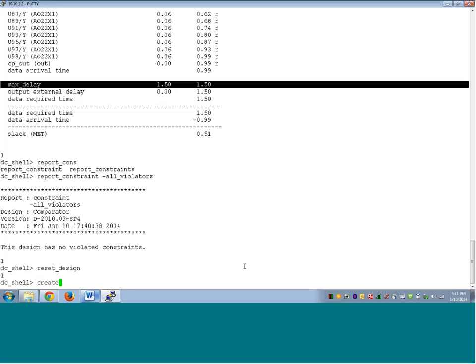Now I create the clock. The clock is not part of my design, but I can still create it, right? By using a concept like virtual clock. I say create_clock -period 2, I create a 500 megahertz clock. I know it lies outside of my design.